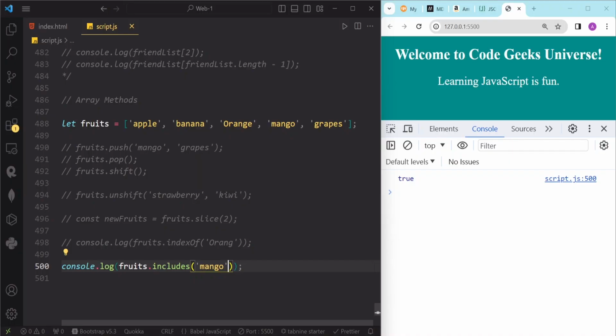Now in this video, we learned about some of the most commonly used JavaScript array methods such as push, pop, unshift, slice, indexOf, and includes. We saw how they can help us to manipulate and work with arrays in JavaScript. We also saw some code examples.